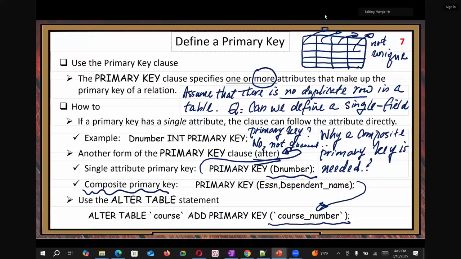All right. So a single attribute or single field primary key cannot be found in this situation. How about a multi-field combination that could take different values? So that's the reason.